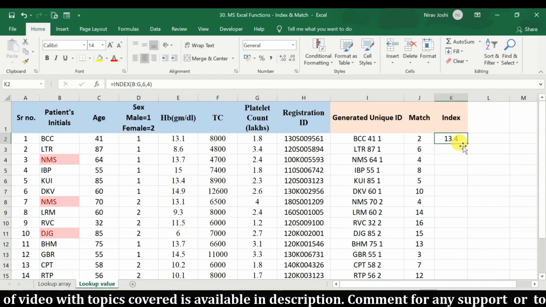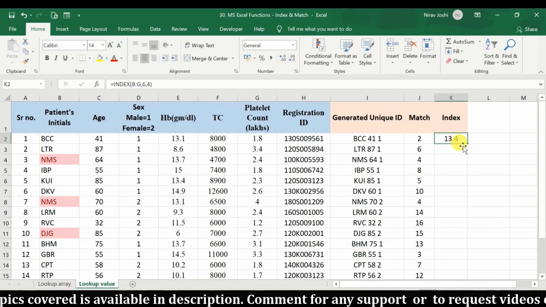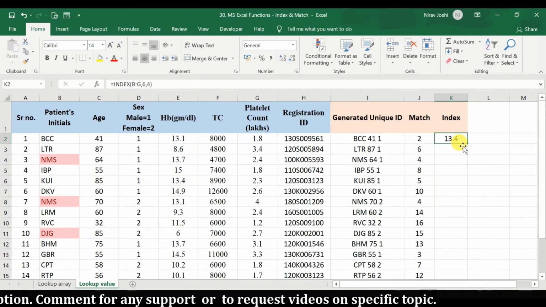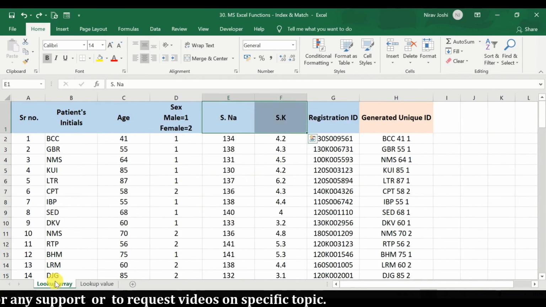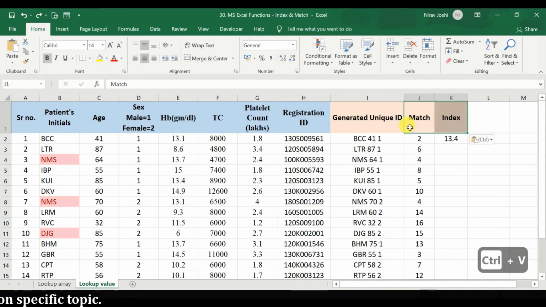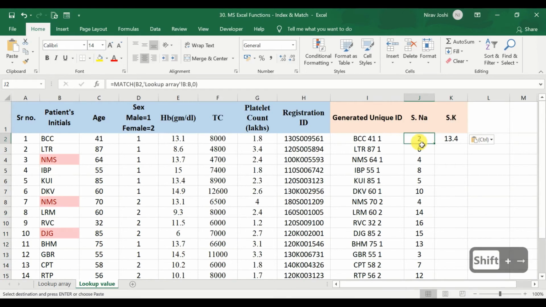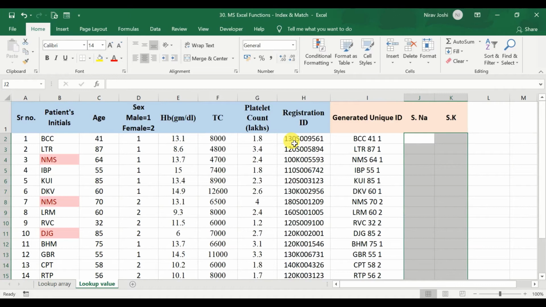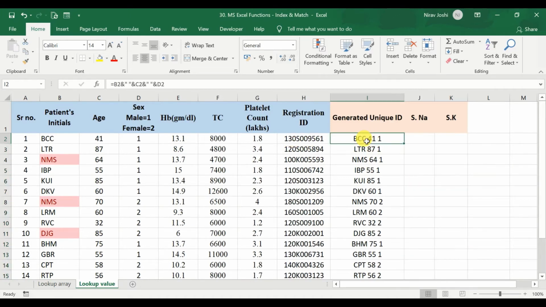Now how we can use these two functions, that is INDEX and MATCH, in combination to get results similar to VLOOKUP. For that, we will try to fetch the data of serum sodium and serum potassium from that particular sheet to this sheet, and we will do this by using a unique ID, that can be a registration ID or a generated unique ID, any of them. We will particularly use this generated unique ID for understanding.